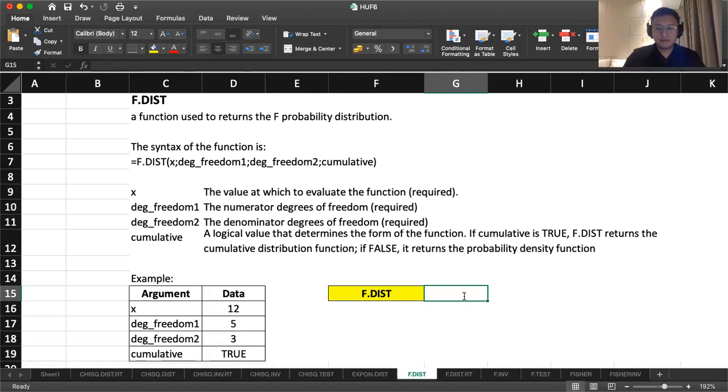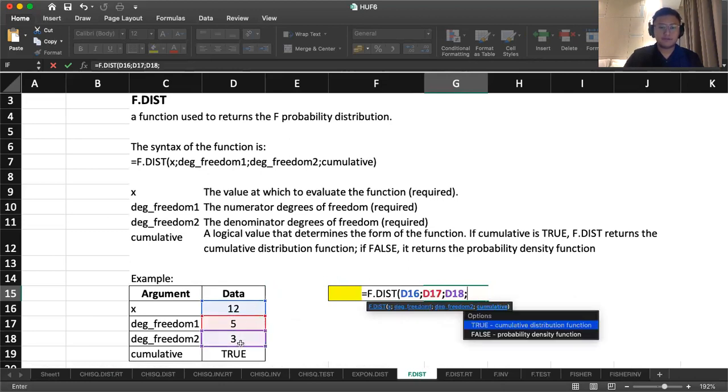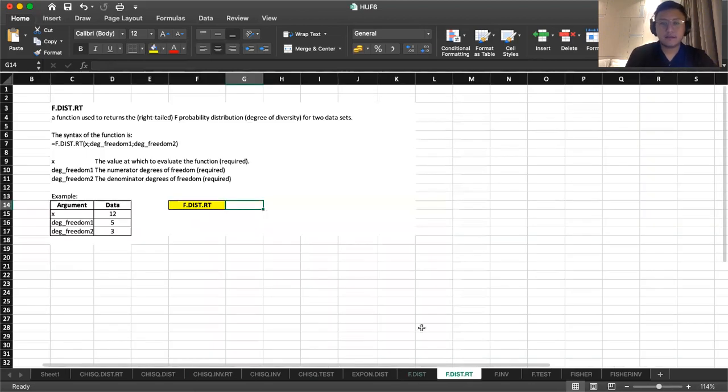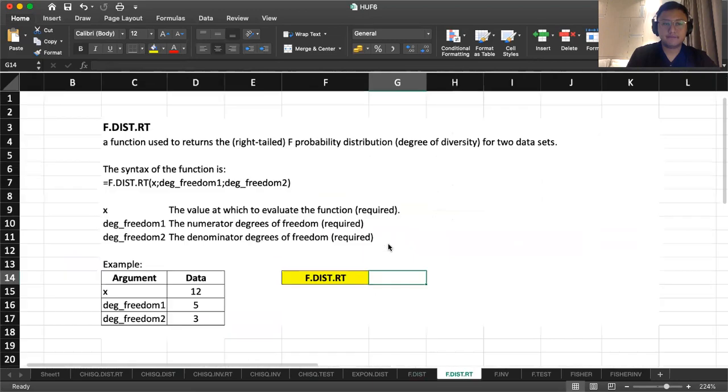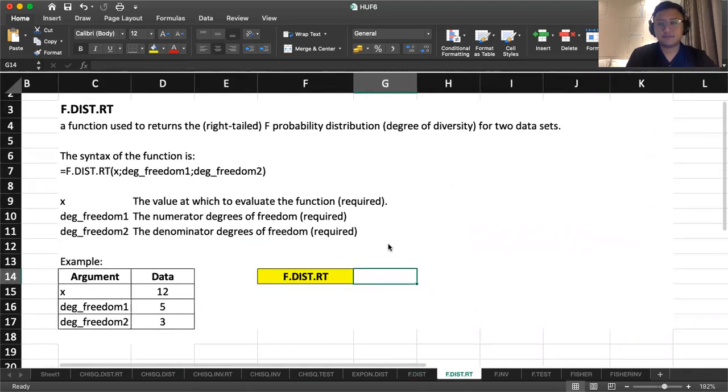Okay, so the F distribution function would be put the X, put the degree of freedom 1, degree of freedom 2, and cumulative. And then the result is 0.9662174. So this is the F distribution. And then we have F distribution right tail.